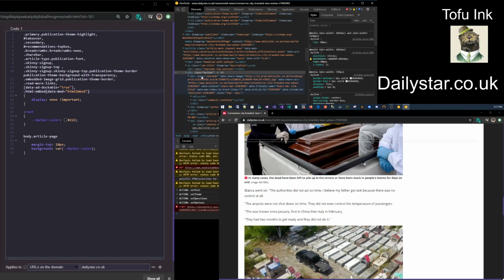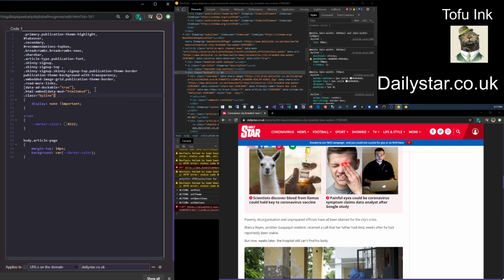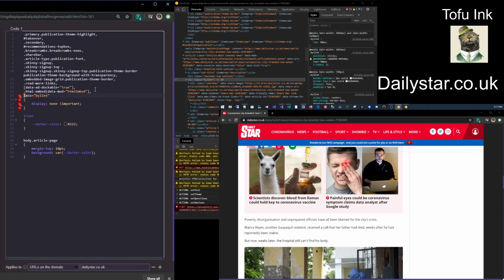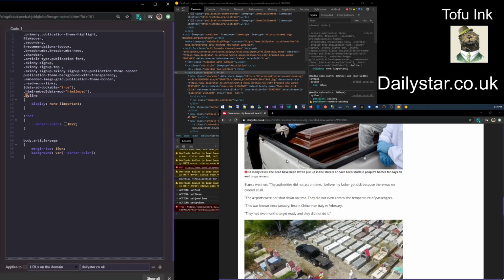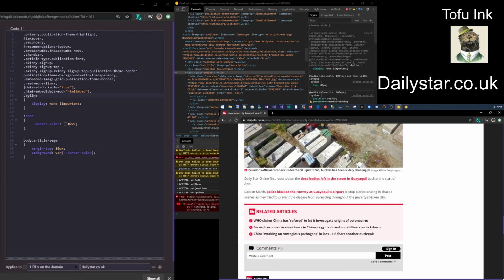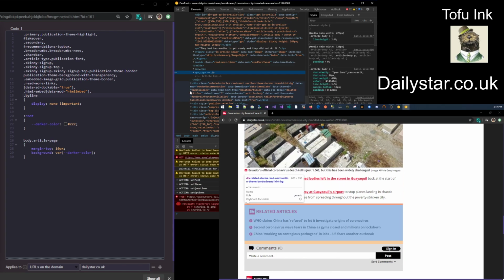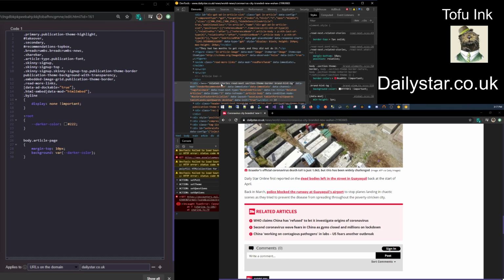Byline. What is in a byline? Maybe we can just get rid of the whole byline. Oops, too much. Okay, no more floaty lines. Can clean up the bottom of the article or strip some stuff off. Related stories, no thank you.